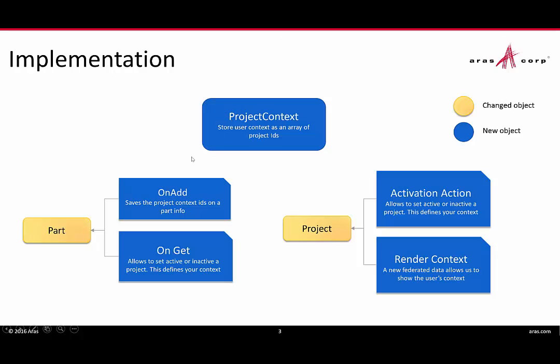And on get, we apply a filter to make sure that when you are in a specific context, you only see the content that is available for this context, and also the content that is available for any context. And on the project, you will have a first action for activating or deactivating a project in your context. So it doesn't impact the project itself.